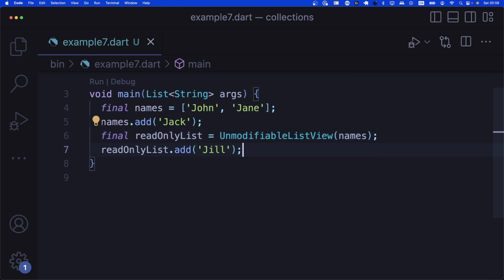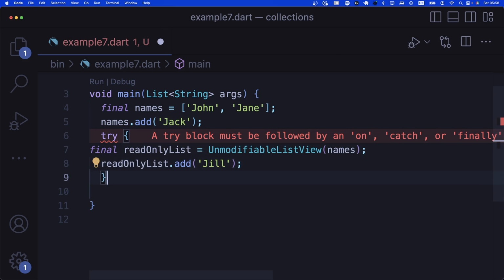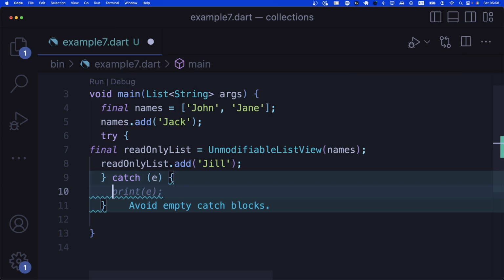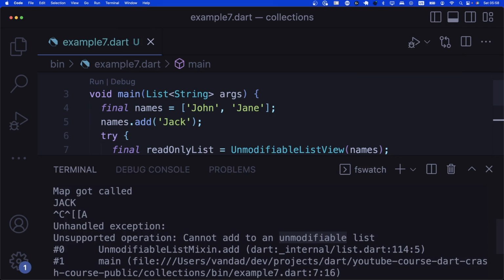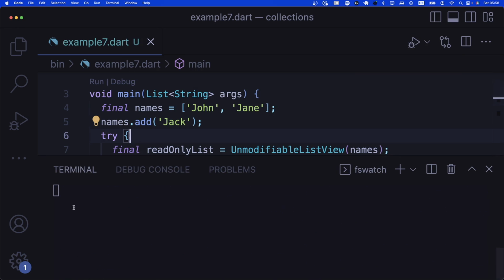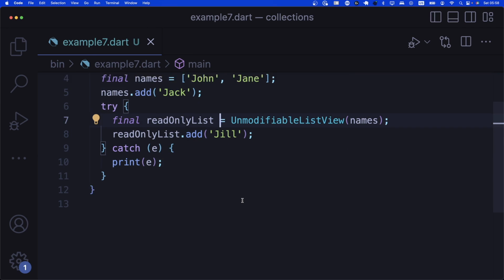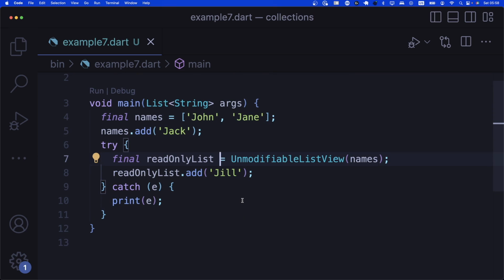Okay, so let's go in here, and then we will put this inside a try like this, and then we can catch our exception and perhaps print that to the console. So if we run our fs watch again, then we can see the exception is simply printed to the console. So the goal of this example was just to demonstrate that if you want to create a read-only version of your lists in Dart, then you need to use unmodifiable list view. Now let's move on to the next example.